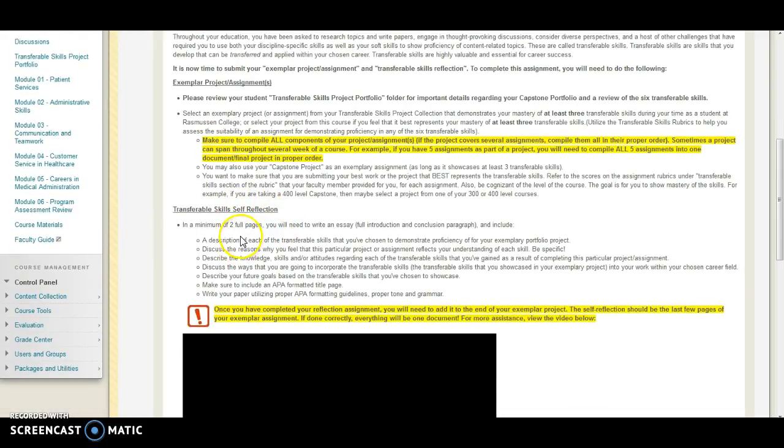The second part is the transferable skills reflection. So 2 pages, including all of these bullets. And I think these bullets actually really tell you exactly what you're supposed to be writing. You're going to describe the transferable skill that you've chosen to demonstrate. So how did you demonstrate communication, or how did you demonstrate digital fluency in this project? The second one says, discuss the reasons why you feel this project reflects your understanding. So what about your handbook is showing that you demonstrated this skill?